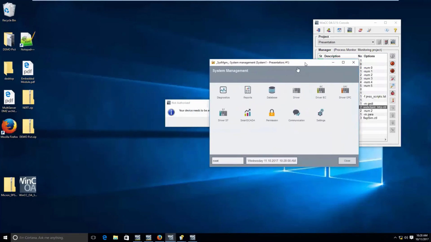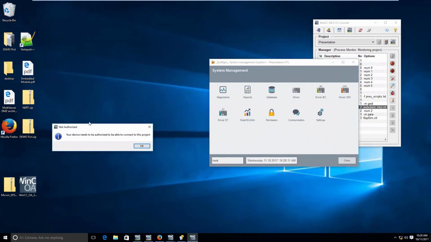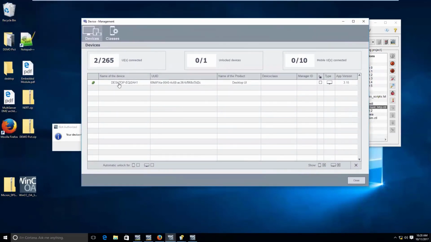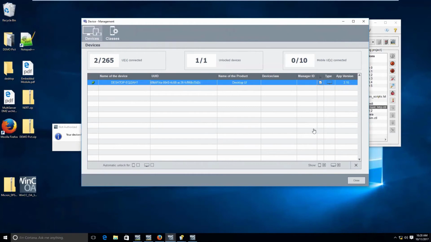So how do we authorize this? And this goes to Sean's point earlier on adding additional security to your process control network. We authorize a device by opening the system management panel, going into settings, and then clicking on the device management selector. From here, we see the name of the device, my desktop computer, in this case a virtual machine, and its unique identifier is trying to connect to the server, and it needs authentication, or it needs authorization. We authorize that by putting a check in this box and this unlock, and then we can now close this.